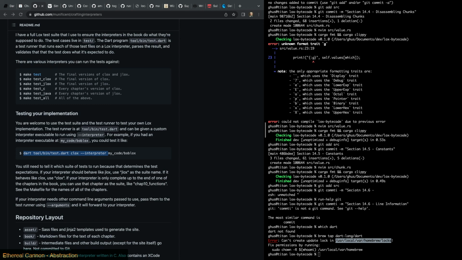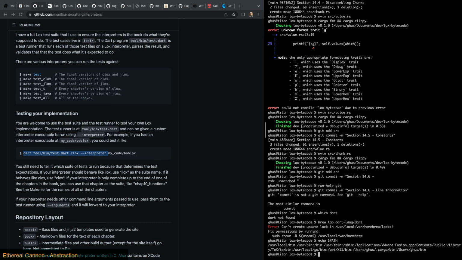Oh wait, I do have Dart installed. I just don't have user local bin on my path here. Oh yes, I do. Hang on. Oh, I see what's going on. Okay, I've got to fix that.